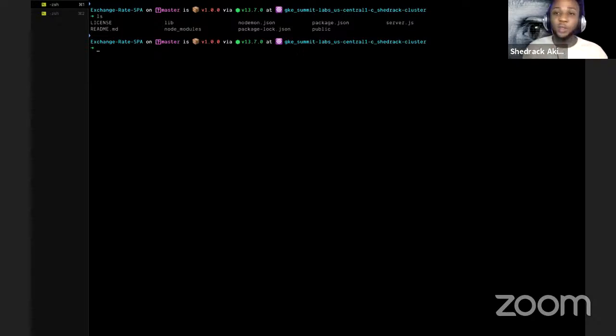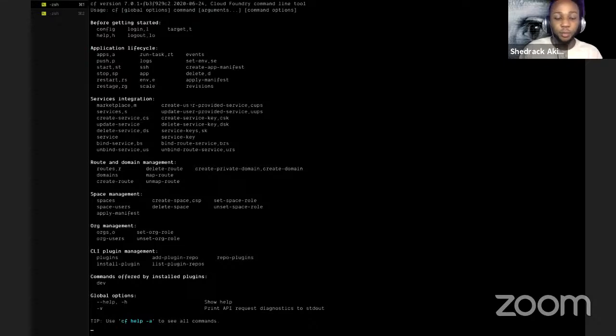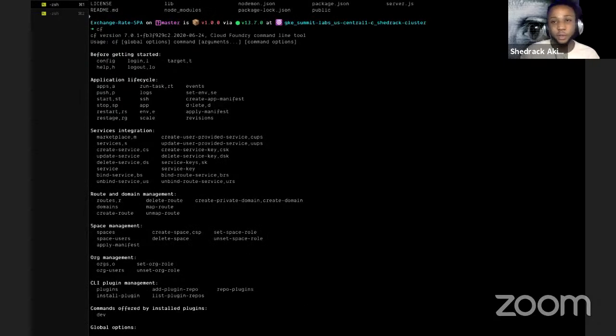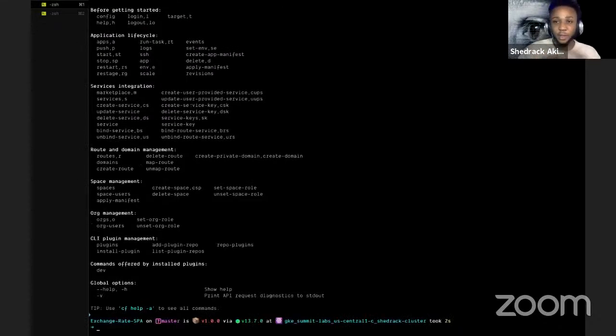Now, you have to have the Cloud Foundry CLI installed, and to check that, you can always run cf, and you would see that it brings out a bunch of commands, which shows us that we have the Cloud Foundry CLI installed. There are two versions. We have the 6.x and the 7.x, depending on which you want to use. The 7 is the newest version, and the 6 is the previous version before the 7, but it's still in use.